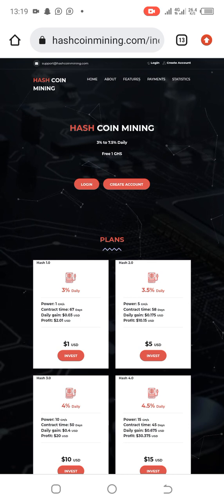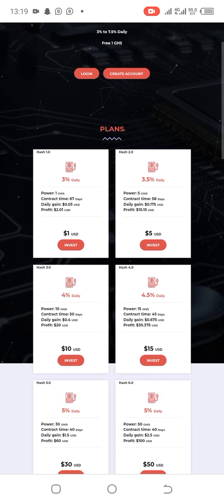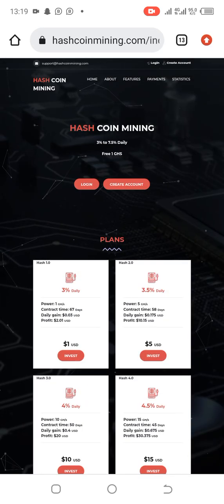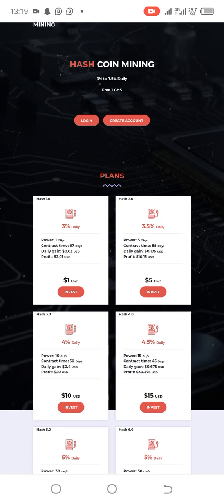The name of the amazing website where you can start mining your coin, mine BTC, and gain in USDT is hashcoinmining.com. This hashcoinmining.com allows you to mine coin for free. You can also subscribe to a machine that can continue mining for you, and you keep cashing out every 20 days, every 30 days, or even below those days.